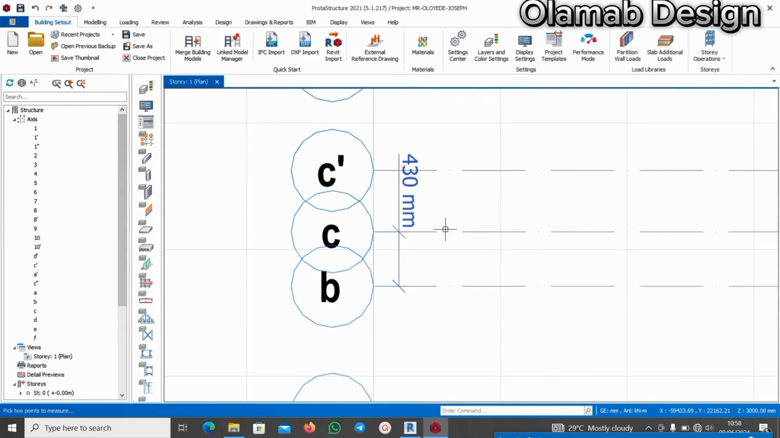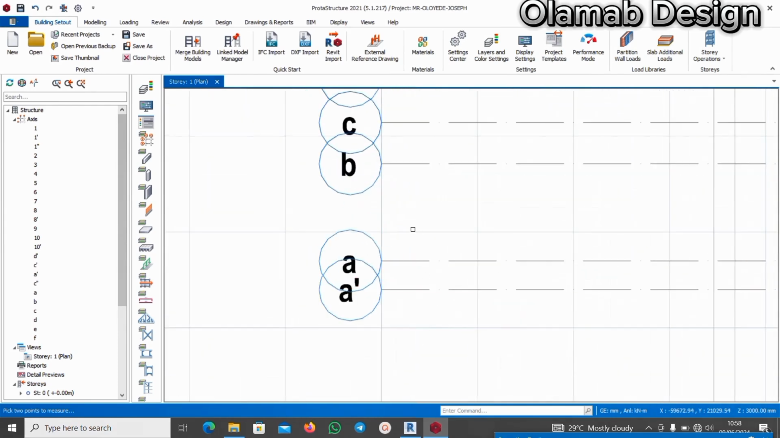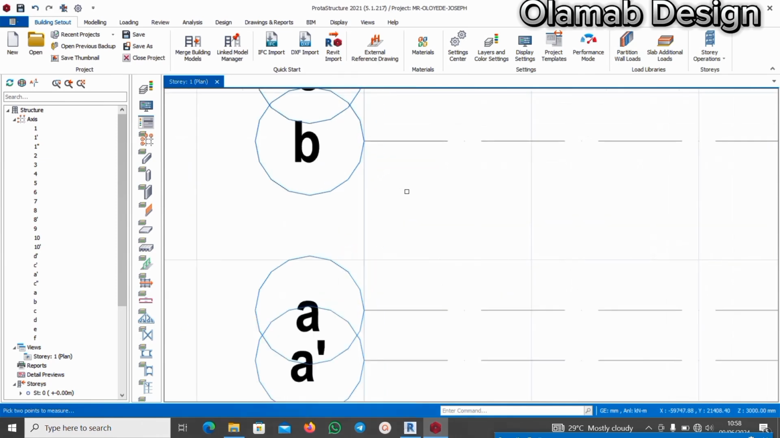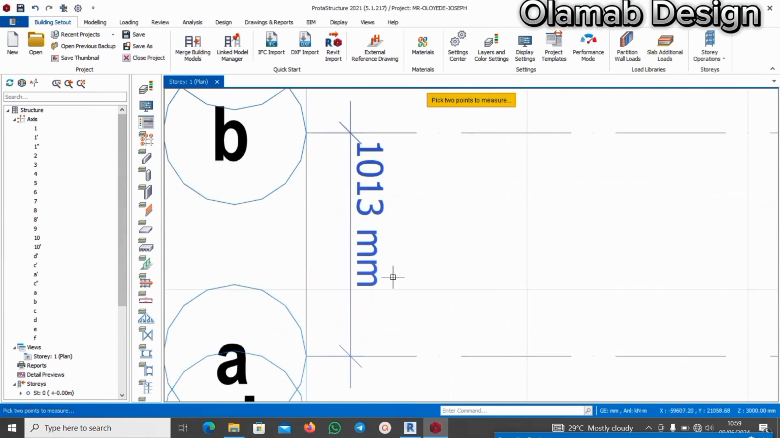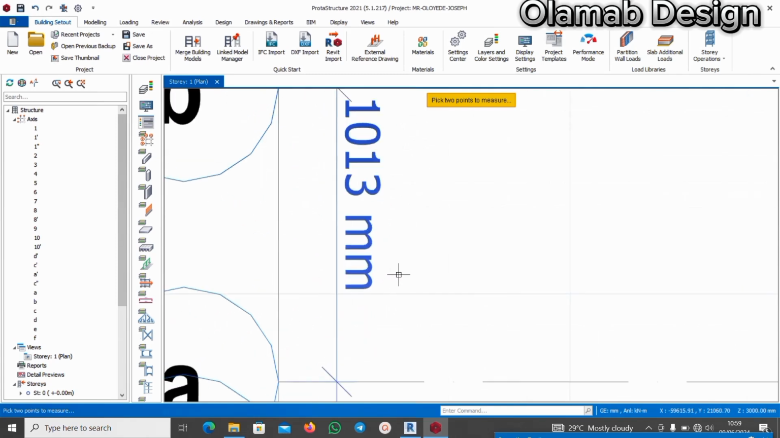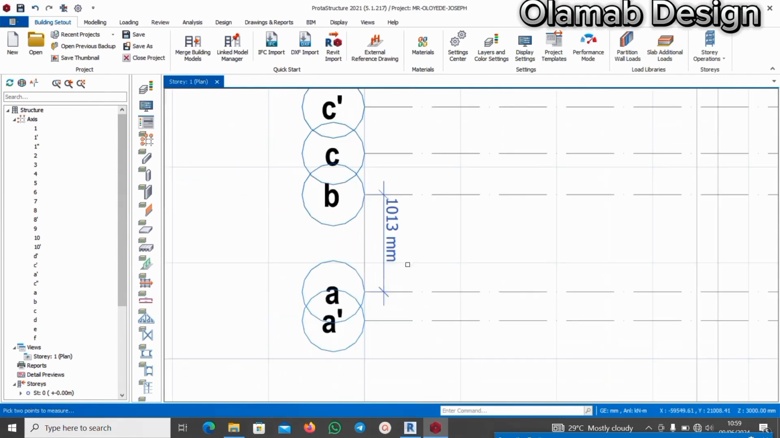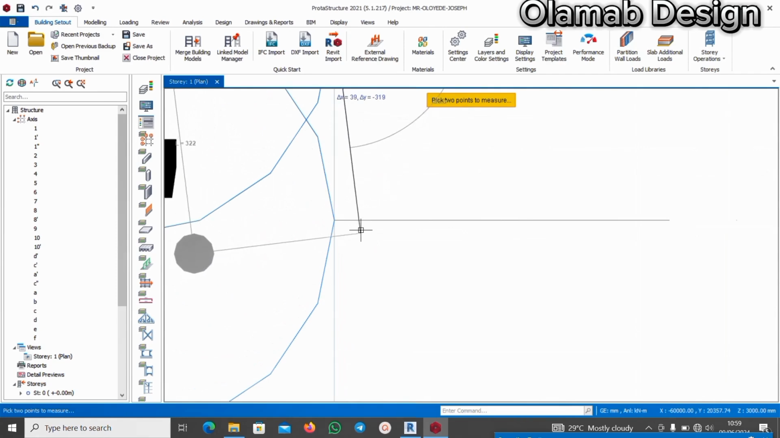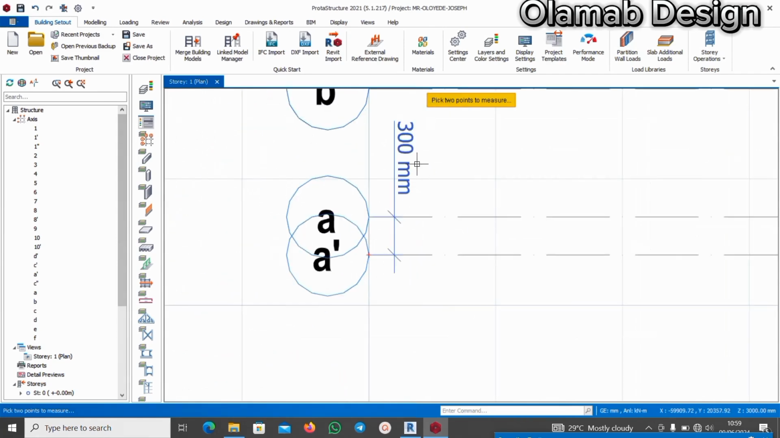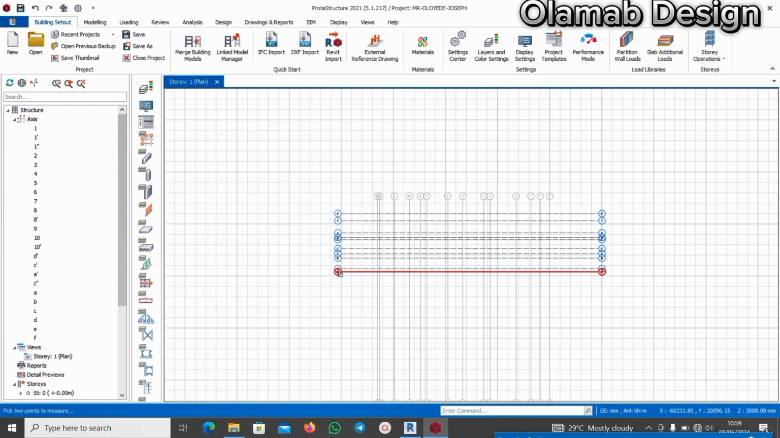Let me hit on my escape. Okay, so from B to A, let me show you. From B to A now is 1013. 1013. Okay, from A to A prime, A to A prime is just 300 mm. Okay, can you see? This is fine.